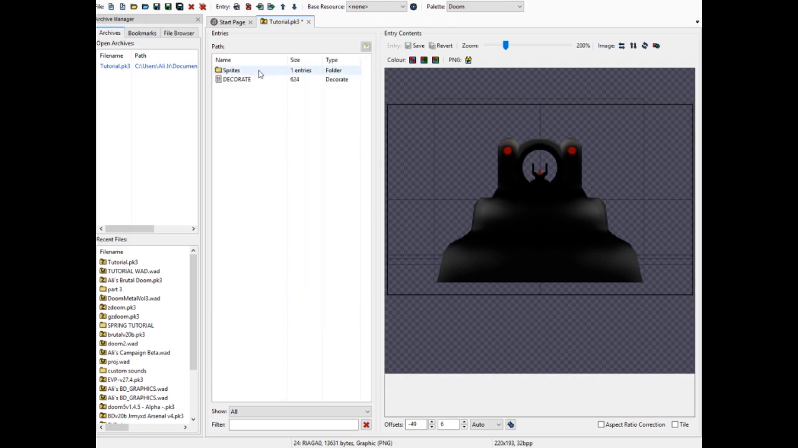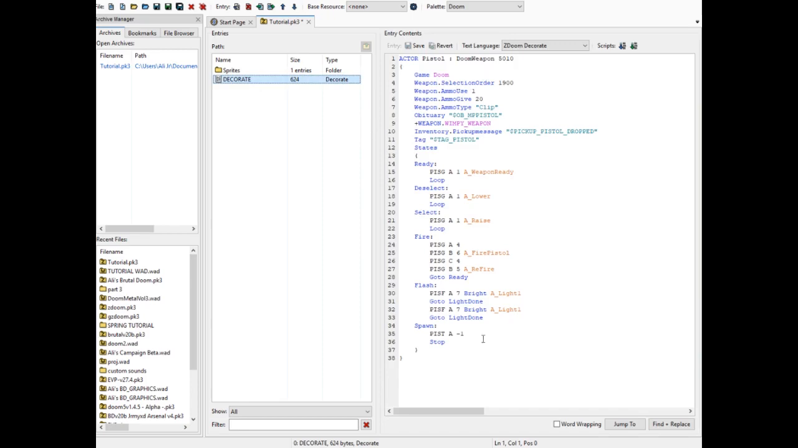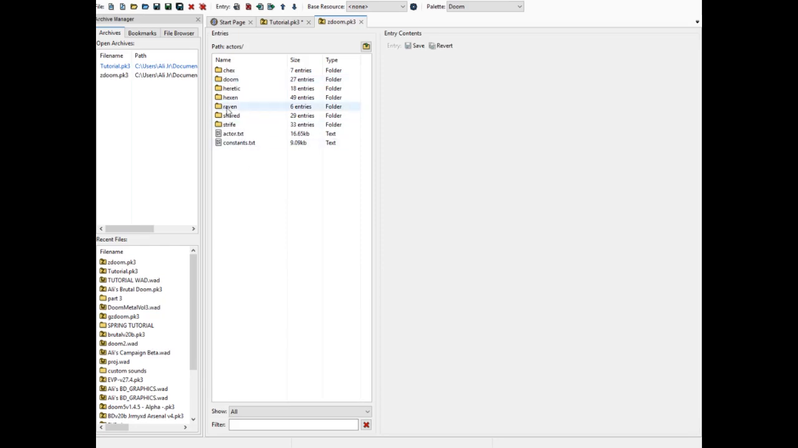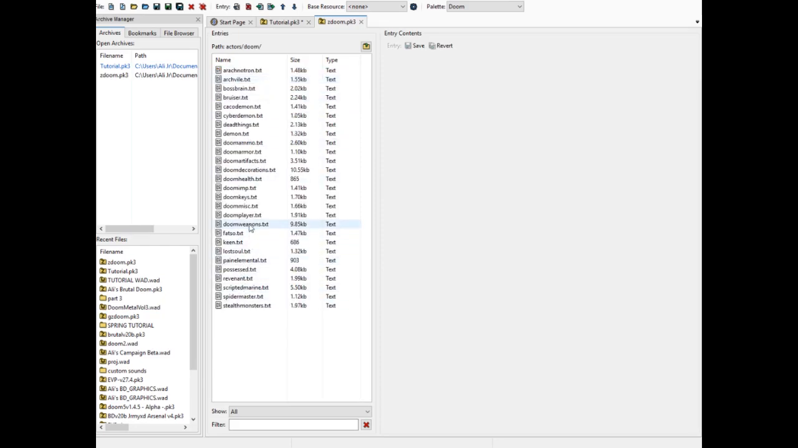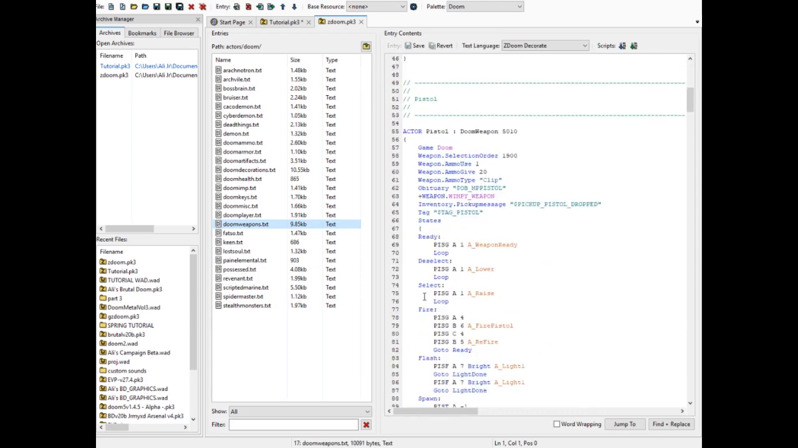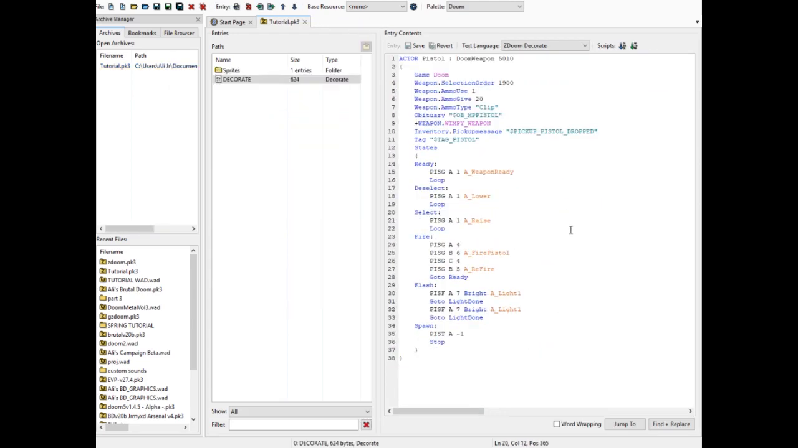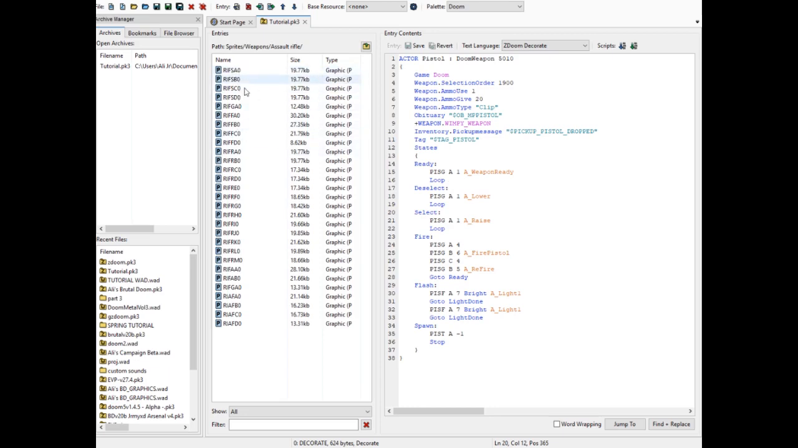Now this file right here is where the weapon data is. You can get the actor from ZDoom Wiki or from the PK3 file for ZDoom. So that's either zdoomwiki.org or .com or whatever, online. Or you can get it from zdoom.pk3. In the actors folder for Doom, it's right here. Second one. Now we need to change all these sprites here to the ones for the rifle.